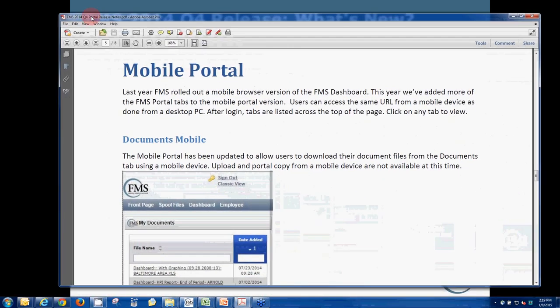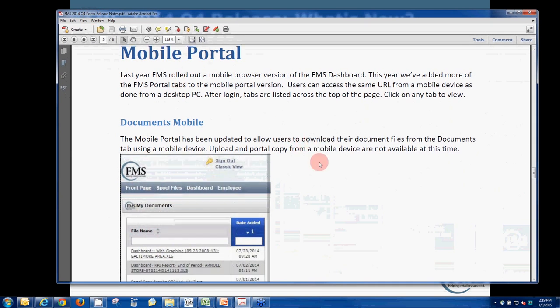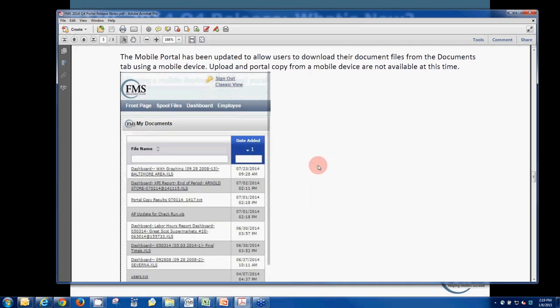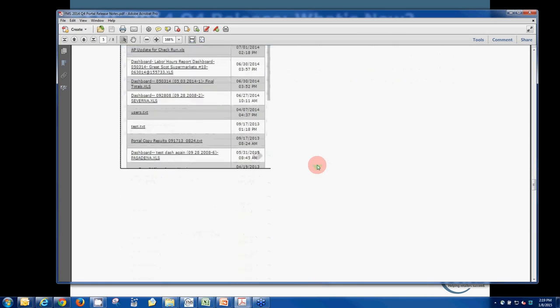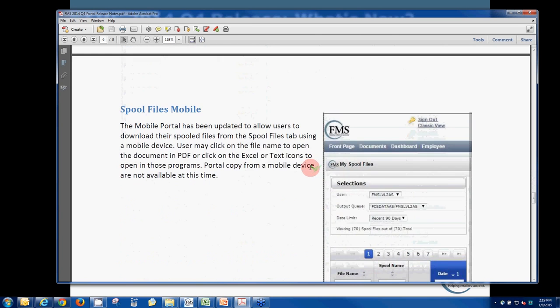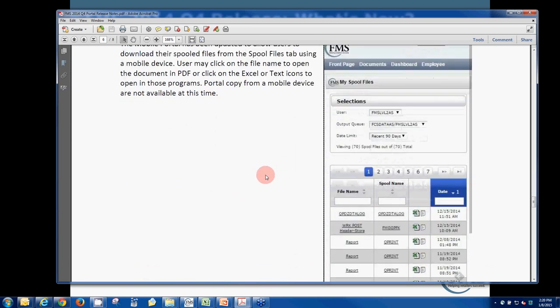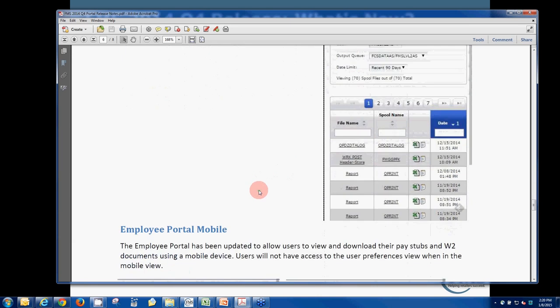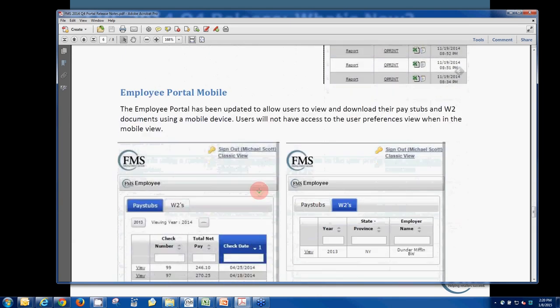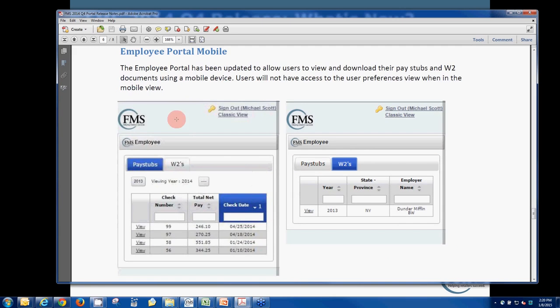These are from the portal release notes. So basically, the documents mobile is going to look like this. If you go to your documents tab, you'll have access to all those documents when you log in with your mobile device. Same thing with the spool files. It looks similar to what you see already, but it's going to be a miniaturized version. And then we also have the employee portal access. So if you're using the employee portal where you can go in and get your W-2s and pay stubs off of our website through the Focus Payroll product, you'll have access to that as well through FMS mobile.